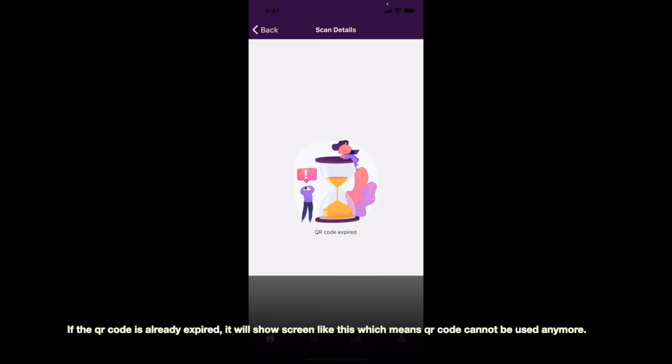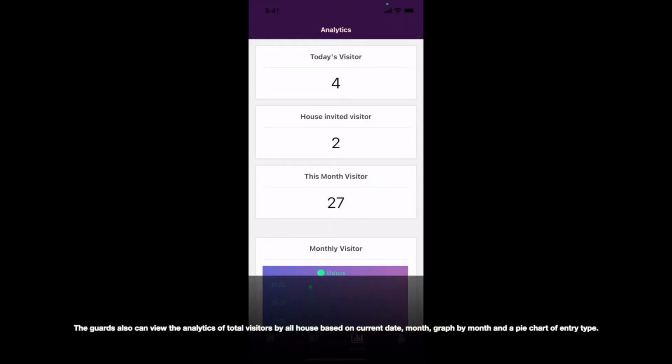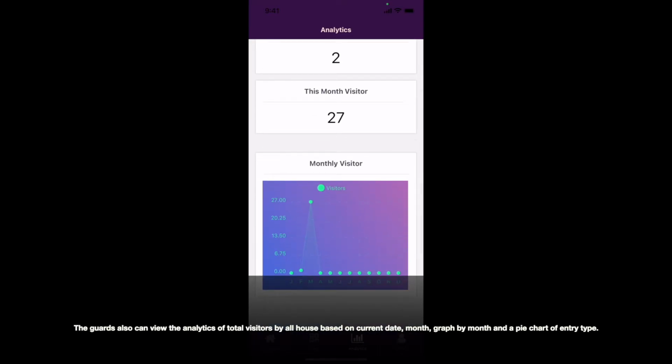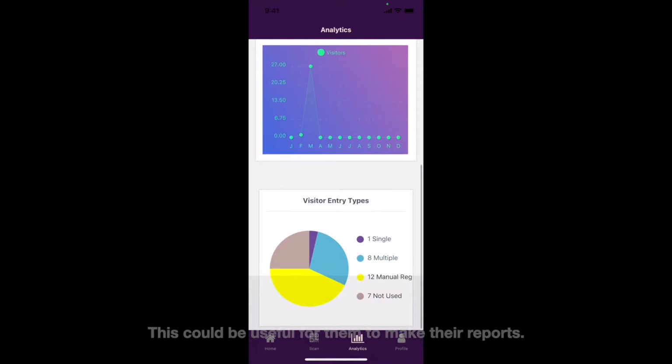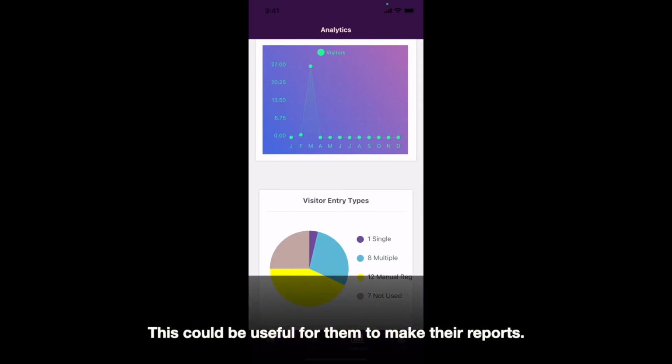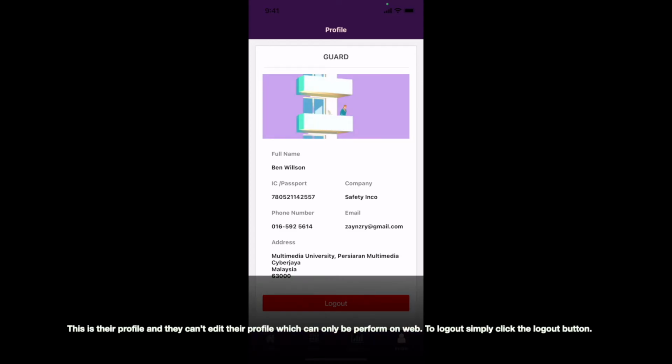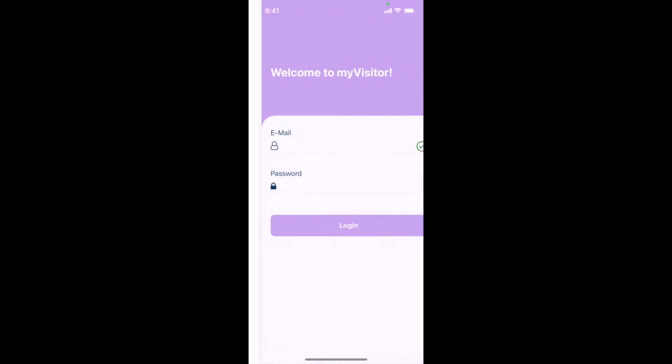used anymore. The guards can also view the analytics of total visitors from all houses based on the current date, month, a graph by month, and a pie chart of entry type. This could be useful for them to make their report. This is their profile and they cannot edit it, which can only be performed on the web. To log out, simply click the log out button.